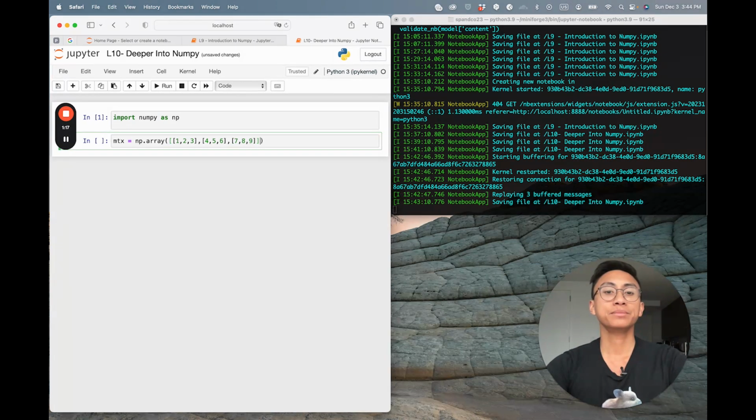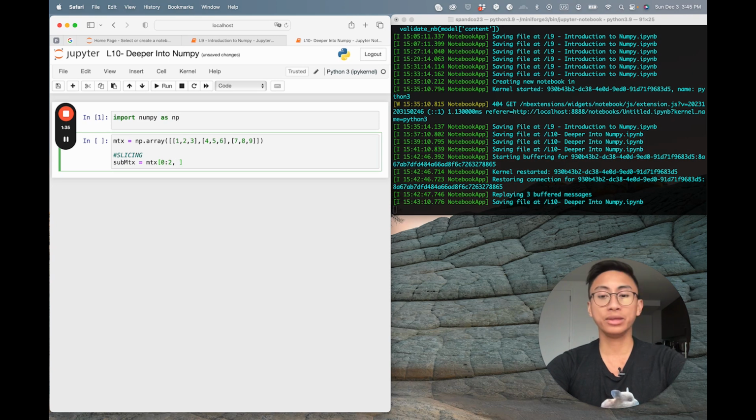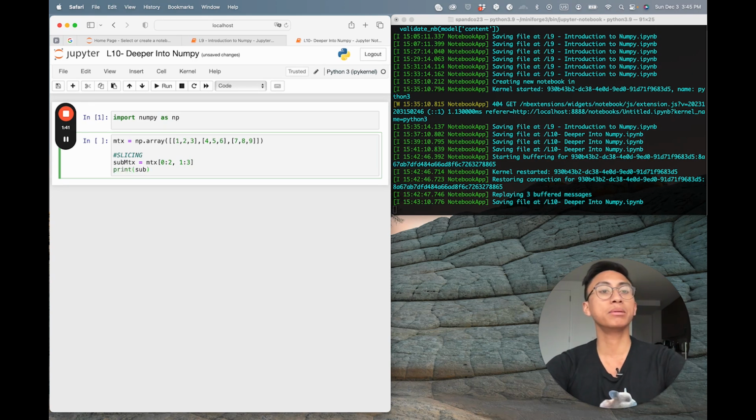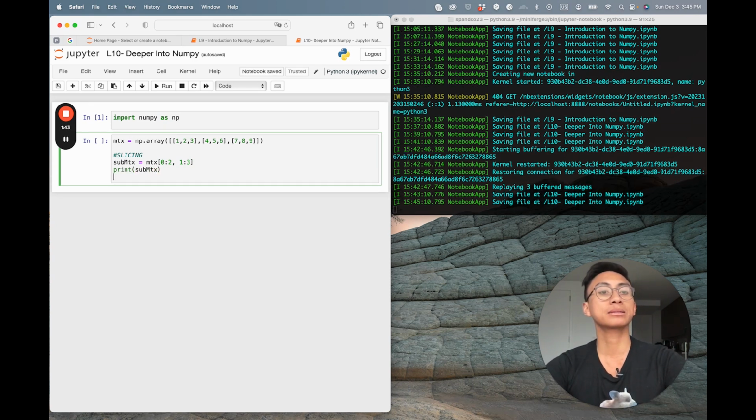All right. Now that we've created this, I'm going to begin slicing it. When I'm slicing it, we're going to call it the submatrix. What I'm doing here is I'm going to do mtx, and like in the similar example, we'll just pull out 0 to 2. And then I'm going to write a comma, and then 1 to 3. This will then allow me to print that sub-matrix, or sub_mtx.